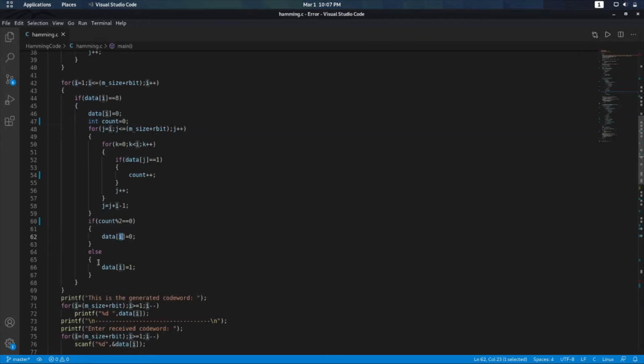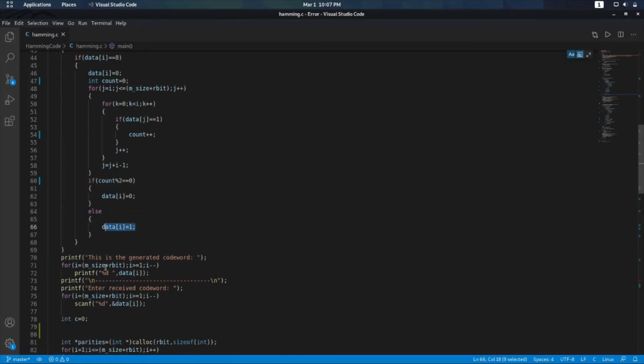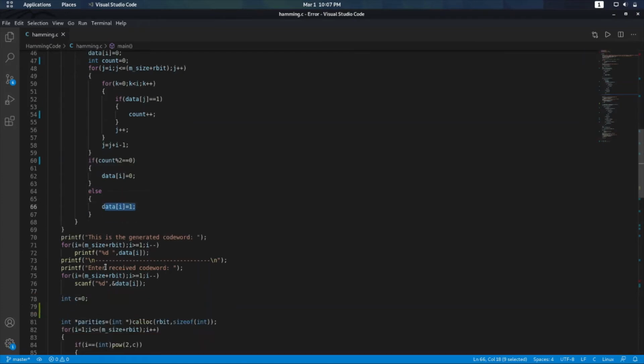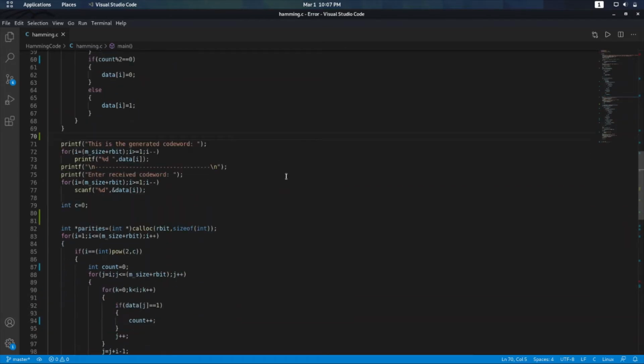If it is odd, in the else case, then let's make it even by adding 1. So in total, including the data bit, all the bits should be even for that particular case. After that, this is our generated code word in the data array, and we are printing that.